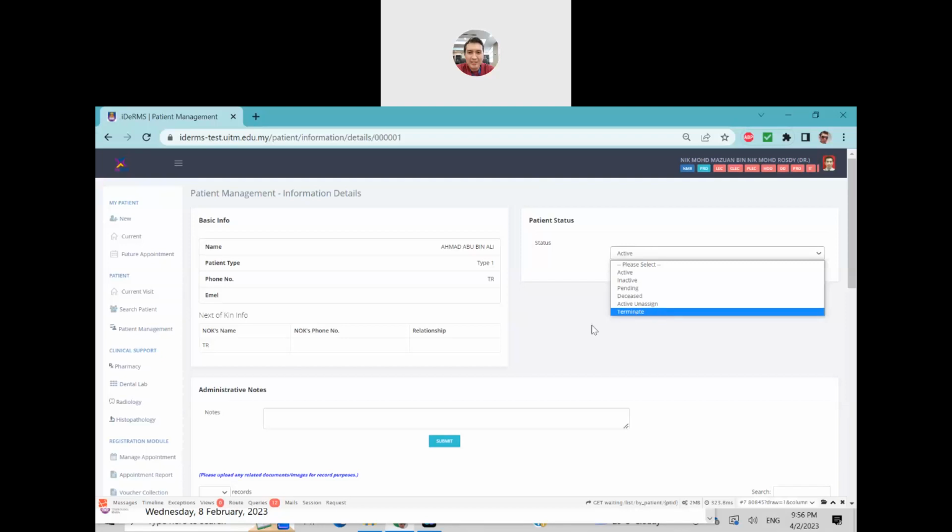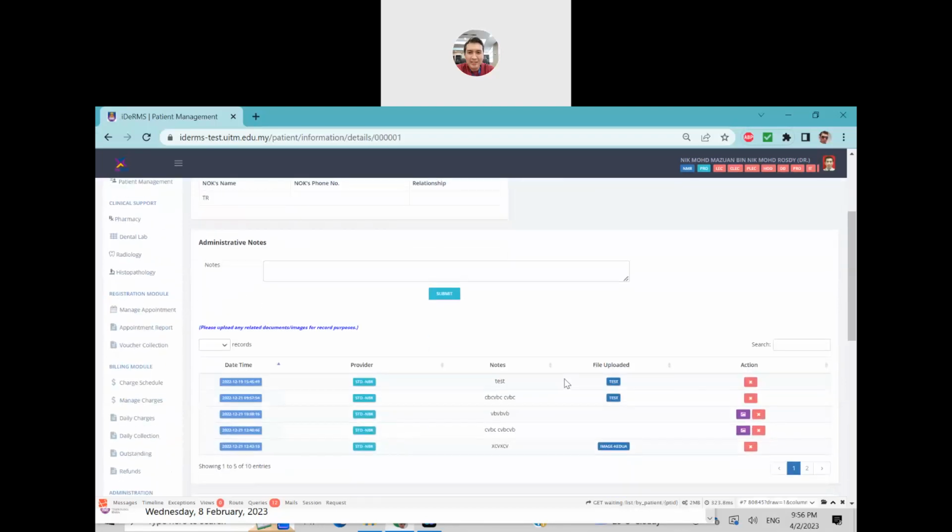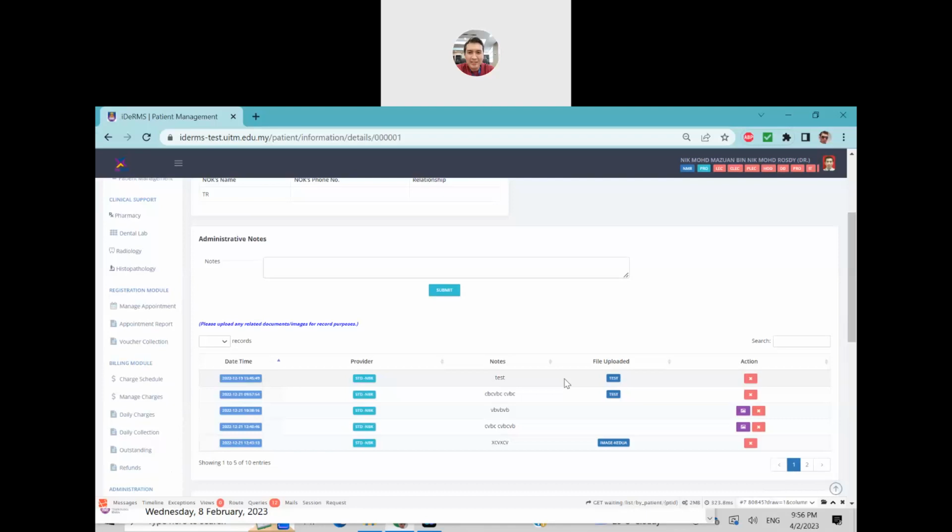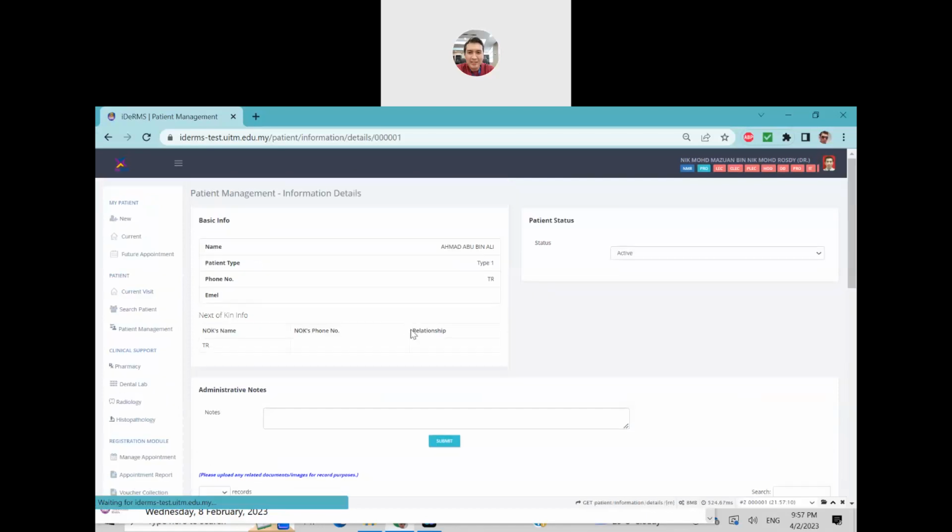After the patient status, there are administrative notes as I mentioned earlier. To put in an administrative note, you can type, for example, that the patient did not attend the appointment given for the past few months. Then you can submit. Once you submit, it will go to the summary table below.